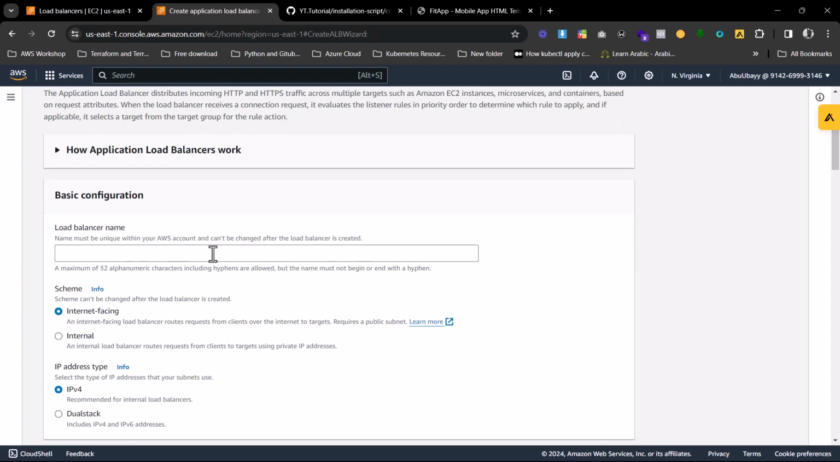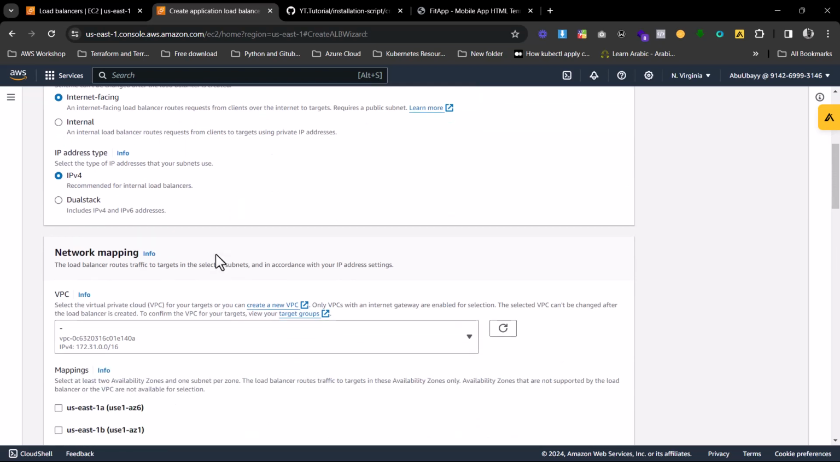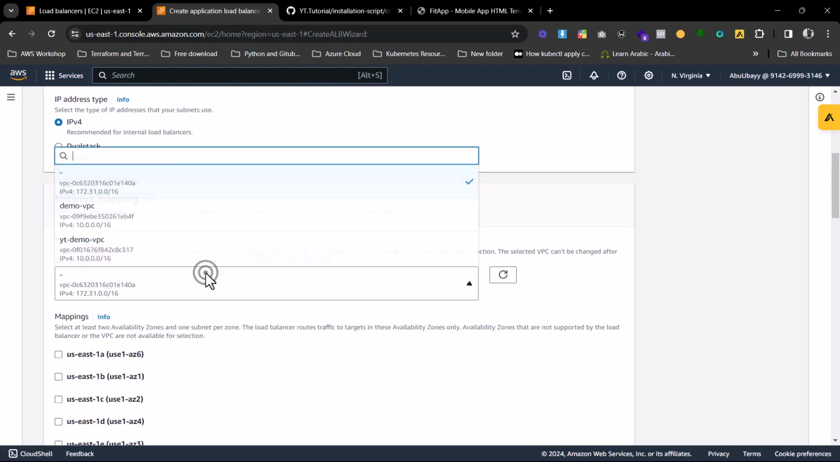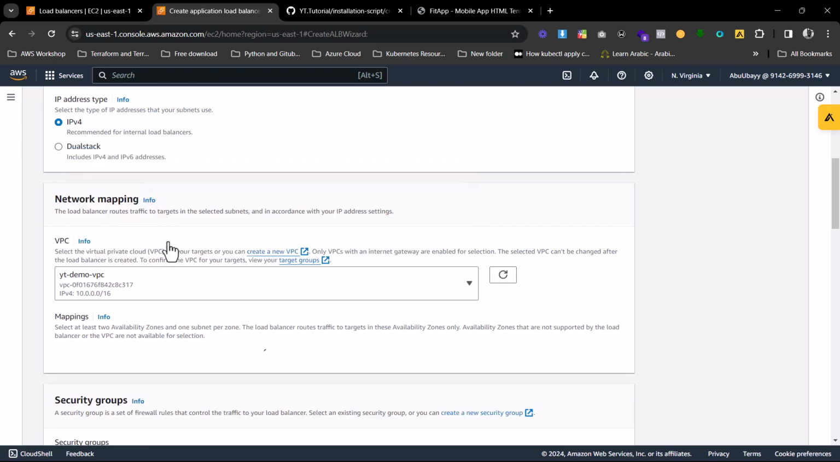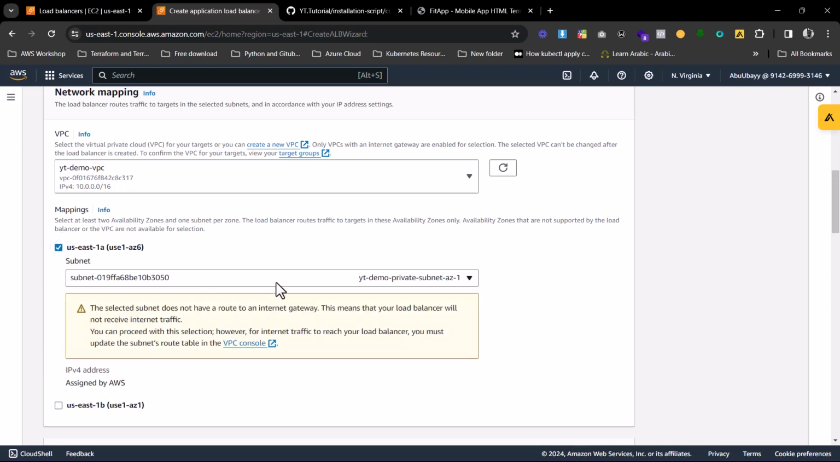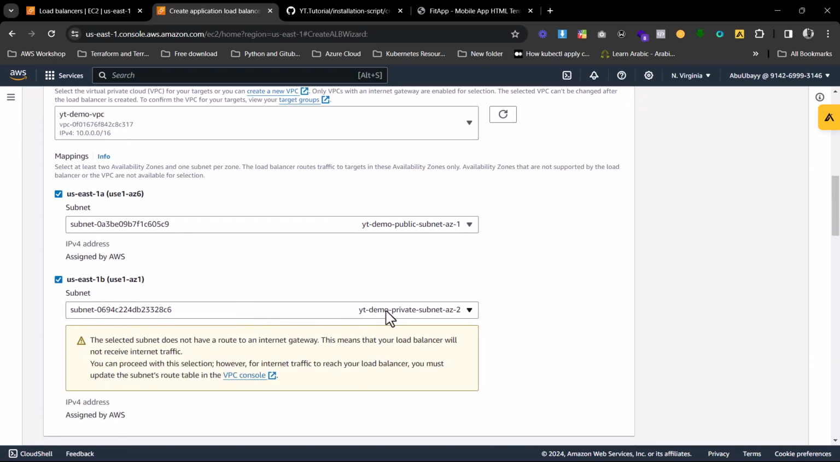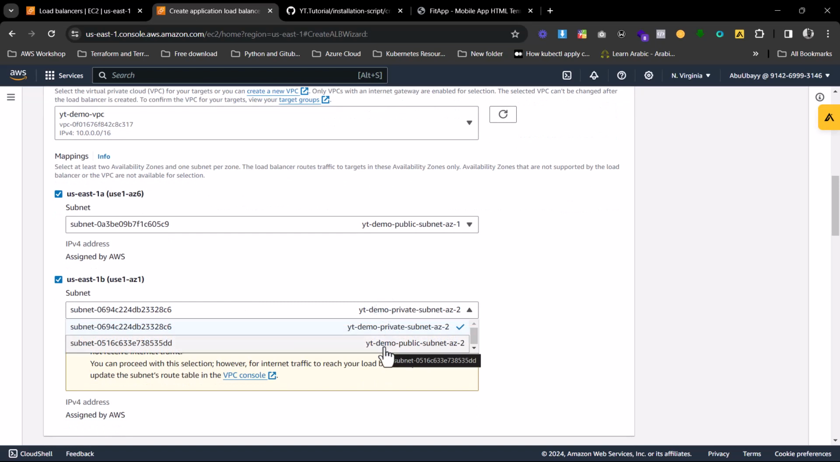So for the basic configuration, I'll give it a name. That will be YT demo ALB. I will scroll down. That will be internet facing. The IP address type will be IPv4. I will scroll down. For the VPC, I will click on YT demo VPC. That was the VPC we created earlier. And for the mapping, I will take us-east-2a and I will select the public subnet in it, which is YT demo public subnet. I will select us-east-2b for the availability zone again, and I will select the demo public subnet AZ2.